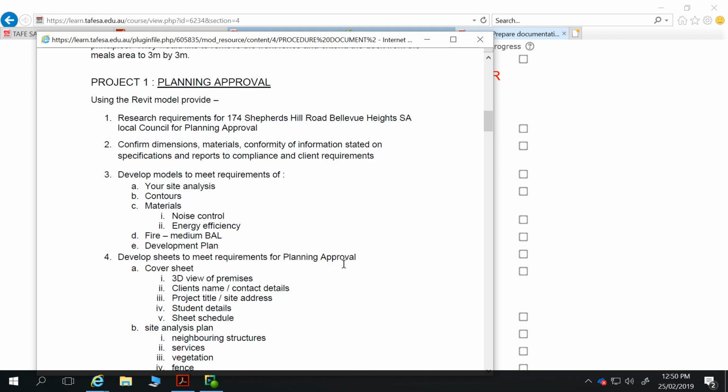That's fairly simple, and that can be fictitious if you wish. Either way, project title, site address, well you've got that, this is all information given to you. Student details and sheet schedule. We want to see on that cover sheet your schedule of all your other sheets.